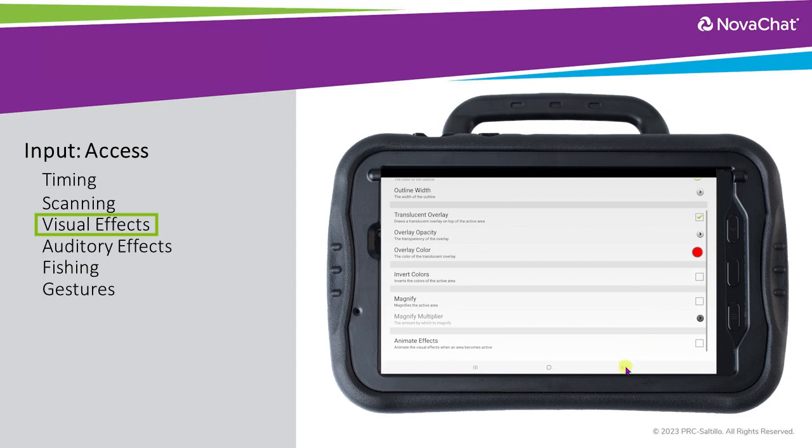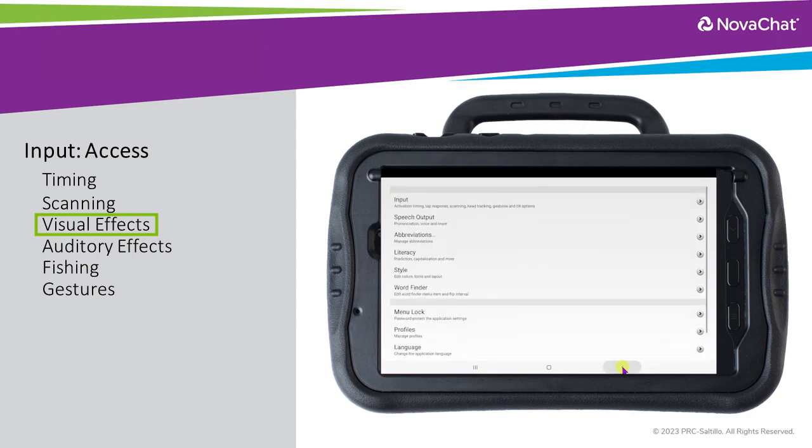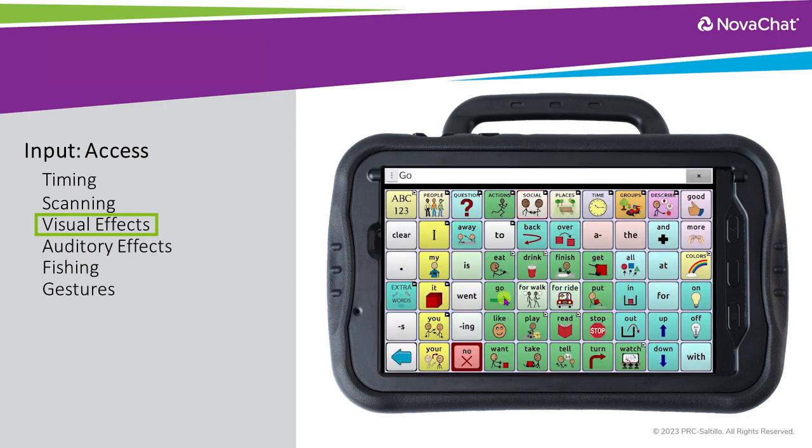Let's go back out to the vocabulary and take a look at what the modified settings look like so far. Go. For a walk.